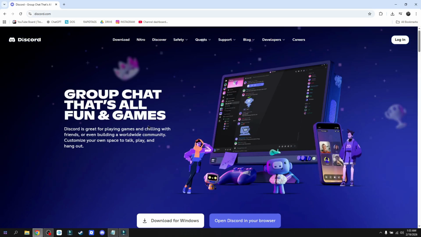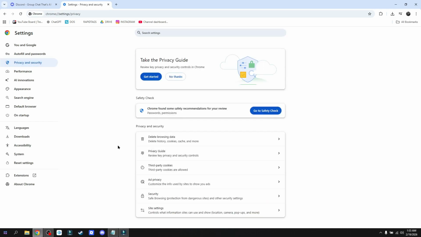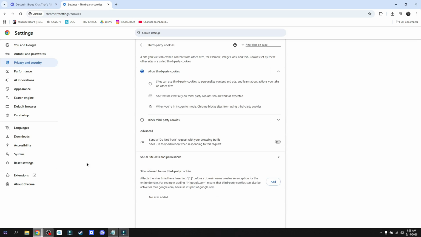Now open up your school Chromebook browser and you're just going to have to do something with your browser settings first. Hit on the three dots and then choose settings. Now from settings, you simply go into privacy and security. And then all I have to do is go into third-party cookies. So this is the actual setup from your school Chromebook browser.